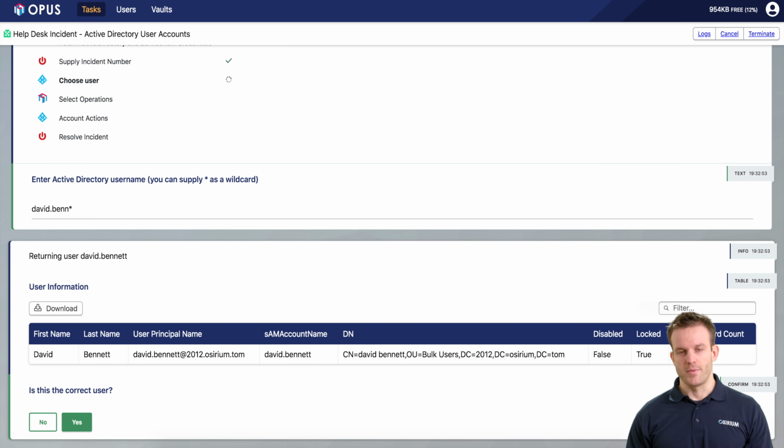It gets the response from Active Directory and parses that again into a human readable table for me. I can confirm that David Bennett is the account I'm looking for because Opus is telling me that the account is locked, and the reason is because the bad password count is 3.